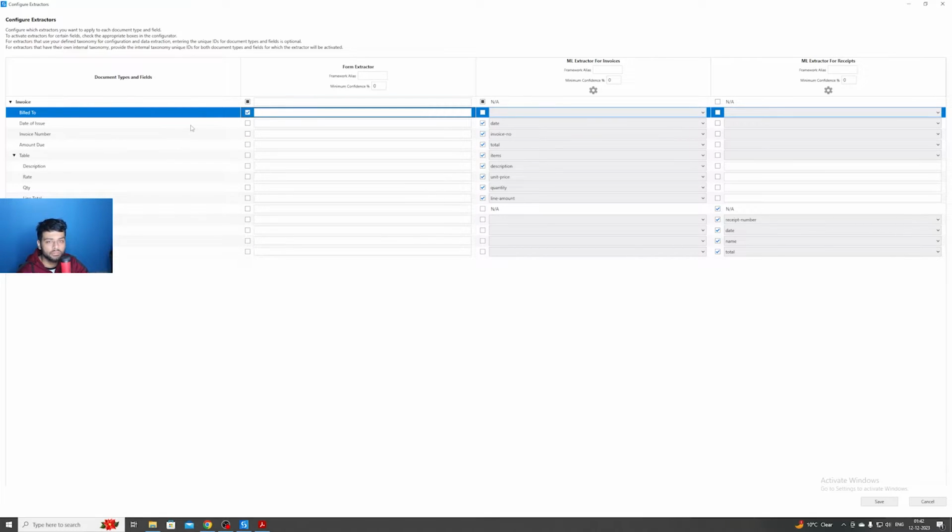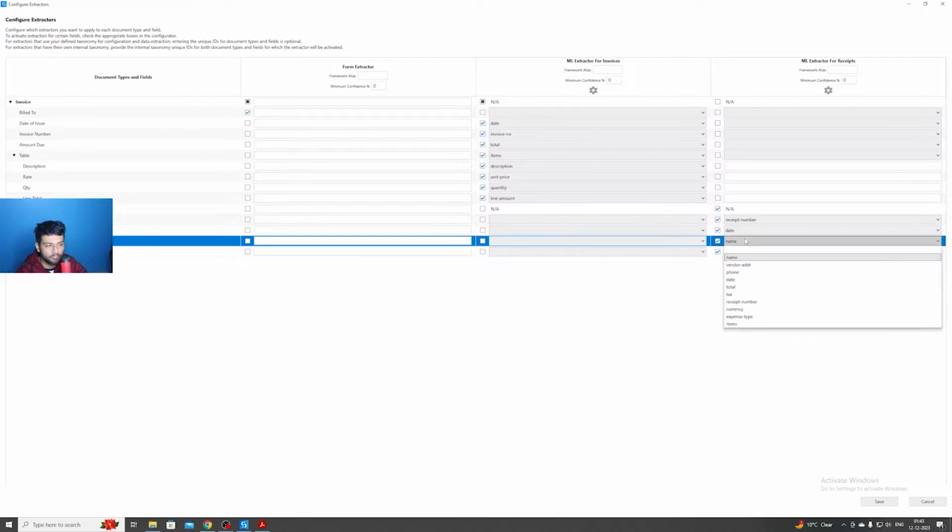Build to, because we remember that it was extracting the name build to correctly from the form extractor. Nothing to worry about. Now it will be done, right? But we were not able to extract the party name. Okay, let's do one thing. Let's extract the name from here. Okay, problem solved.